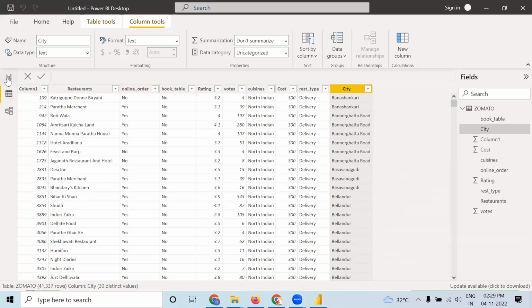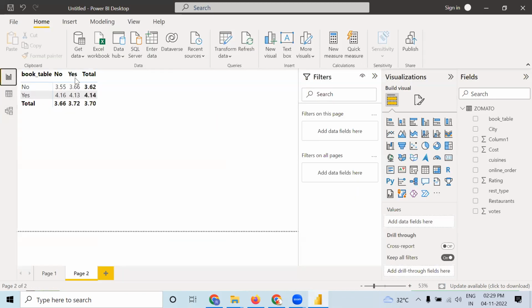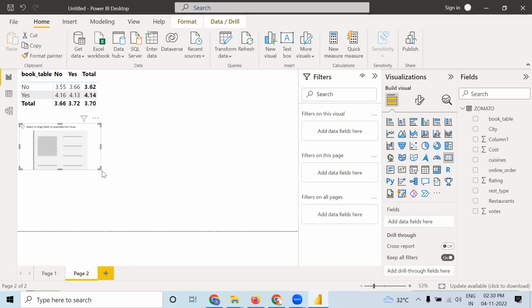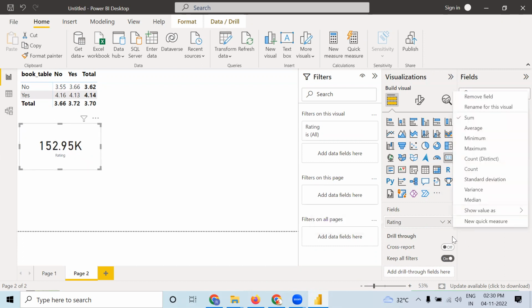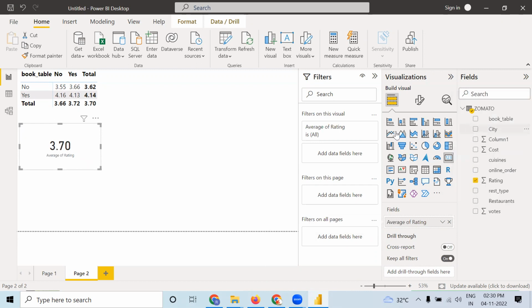I will show you through cards also. Regarding cards, see, this is a card. I'm taking one card and I will put some values over there. Let us take rating itself. When I put rating over the fields of this card, this is the total sum. If I want average, I simply right click, then choose average. It will come as 3.70, the total average.